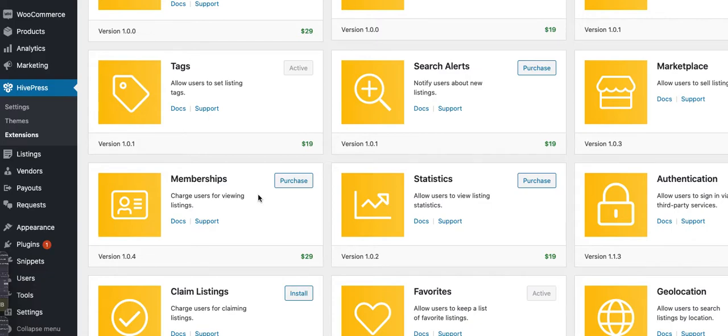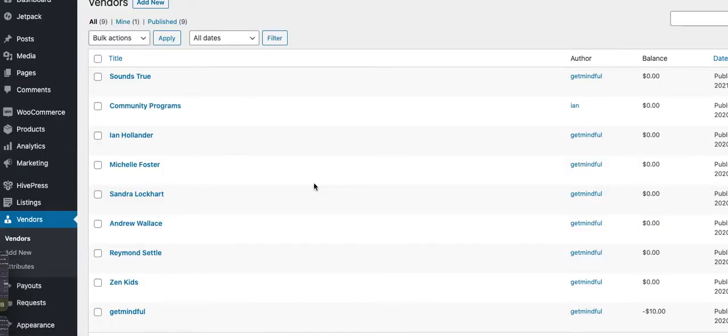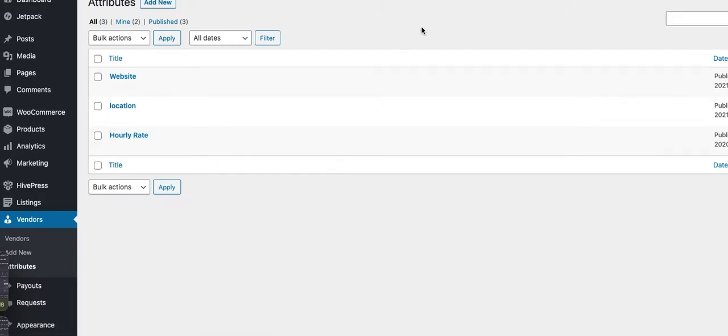But I just happen to be partial now to this particular set of themes and frameworks and extensions and free plugins. Okay, so we're going to go to vendors. And again, this is a little bit different if you're used to directories. Actually, let's go to attributes. And I'm going to show you some of the various ways that you can extend the vendor's attributes to really build the quintessential or ideal platform for you, right?